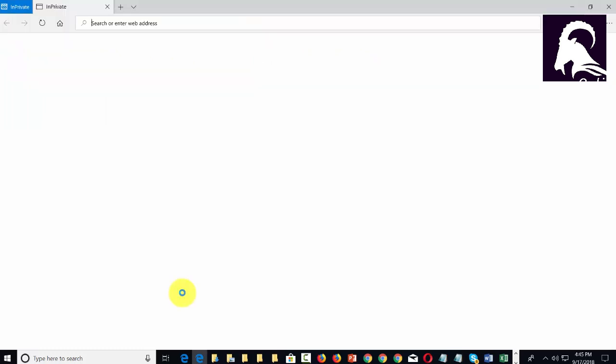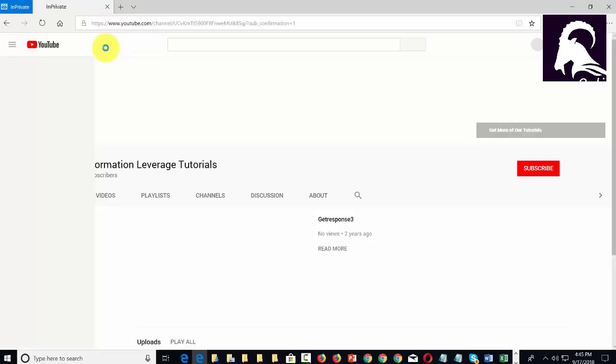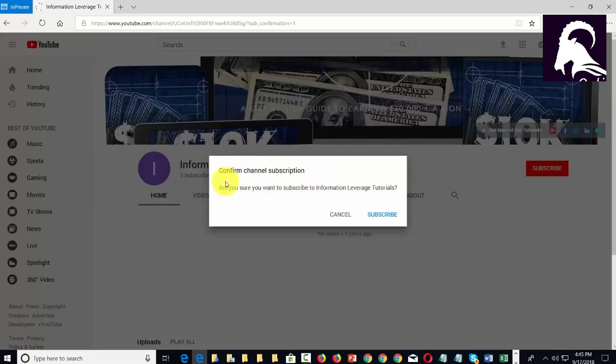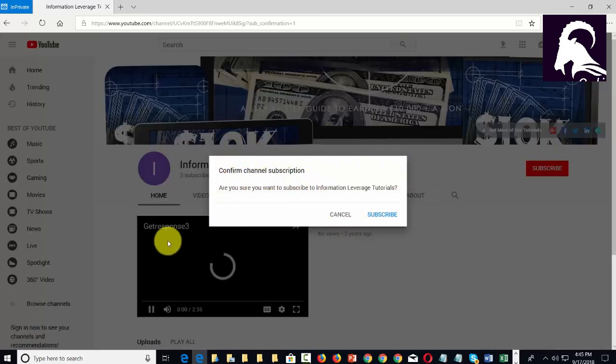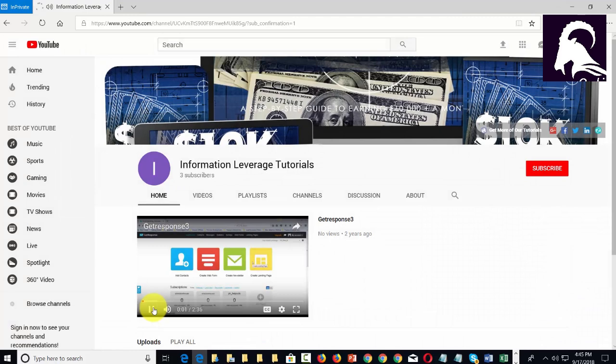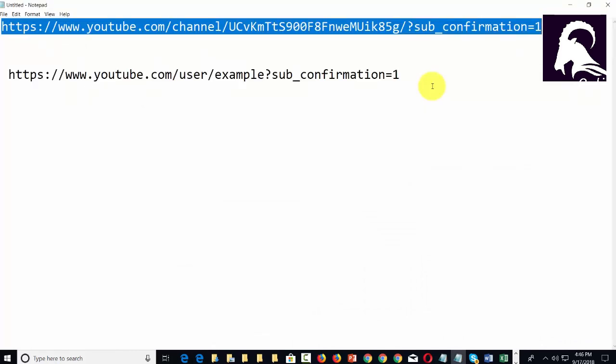And so once they get this URL, they put it into their browser, and when they click the link, they're going to be brought to this page, and then they're going to be asked to confirm their channel subscription. They'll then be able to confirm. And that is then how you would create your channel link to distribute it to other individuals to subscribe to your channel.